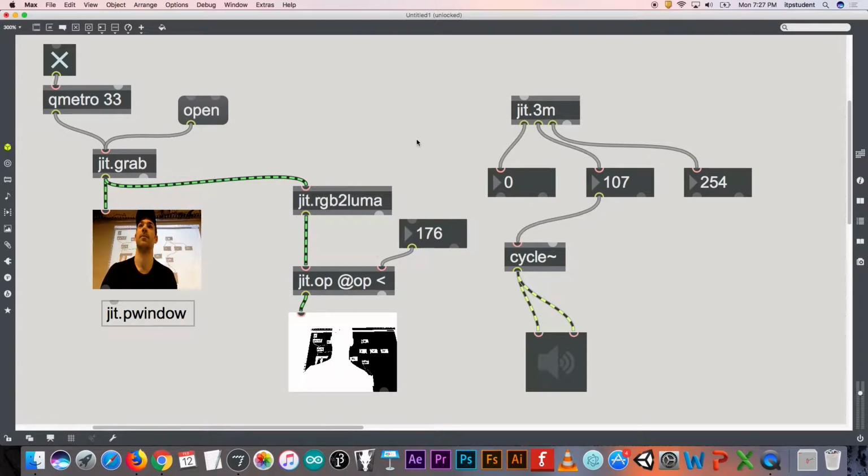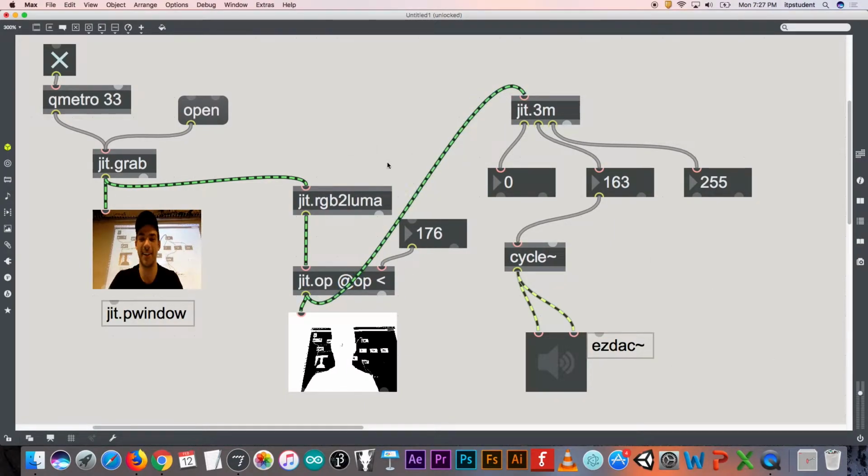What do you write to get the sound? The easy DAC with a tilde. It just stands for easy, as in easy to do, not easy to remember, and digital to analog conversion. So now I can feed that back into here.